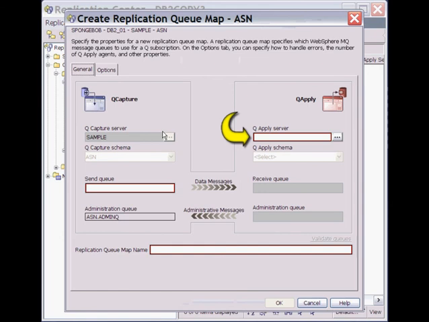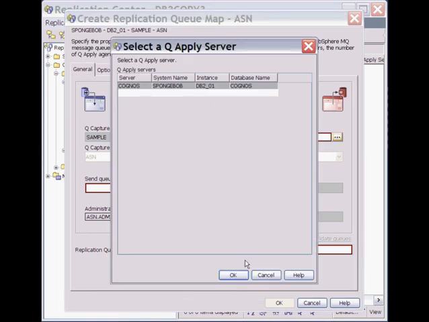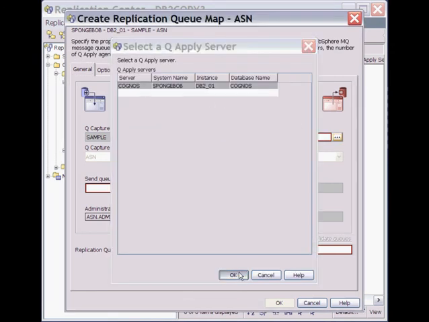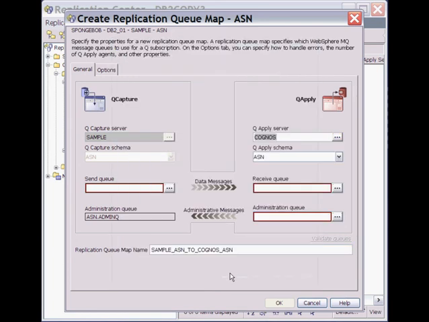First though, notice that my Q map needs to know which target server or apply server is going to go with this capture server. I get a little ellipsis button, and I have one defined. I'm going to select it, and now I'm ready to go with filling in the names of my MQ objects.